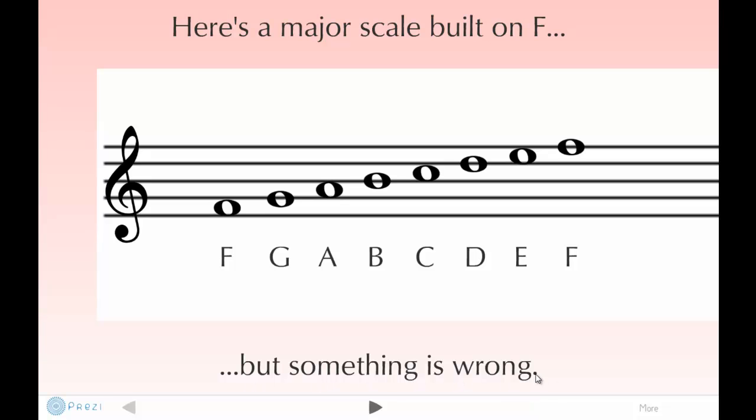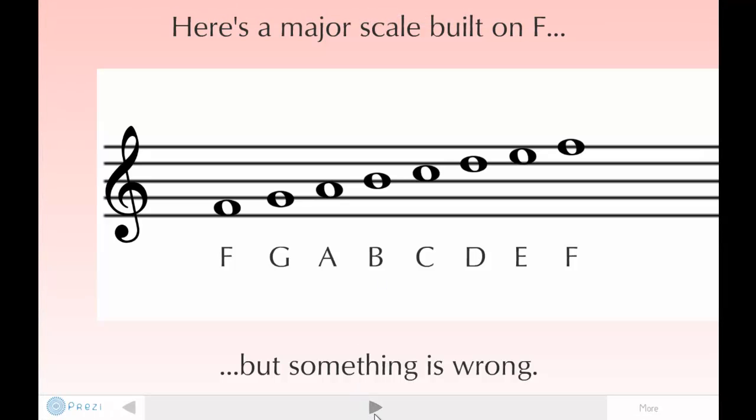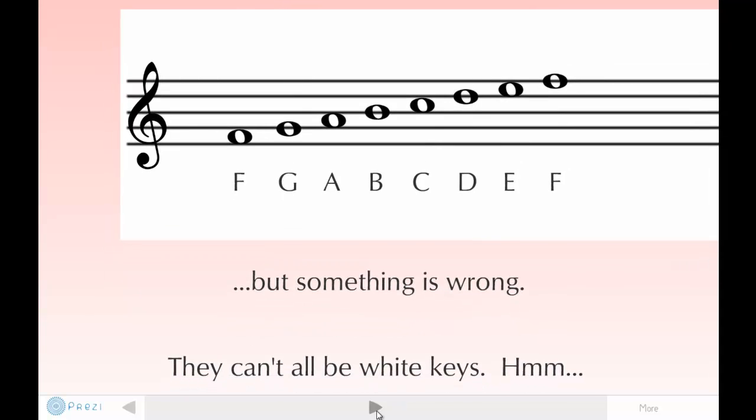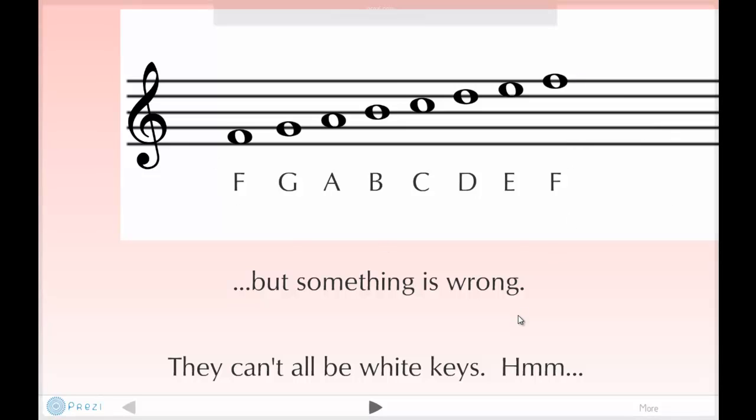So what we need to do then is take this scale and put our formula up against it, our whole, whole, half, whole, whole, whole, half, and see if this measures up. And we will find, if you recall from what I said earlier, that only C major has all white keys. That gives us a clue that one of these pitches that we're looking at is going to need to have a black key, have an accidental, to make this scale work right.